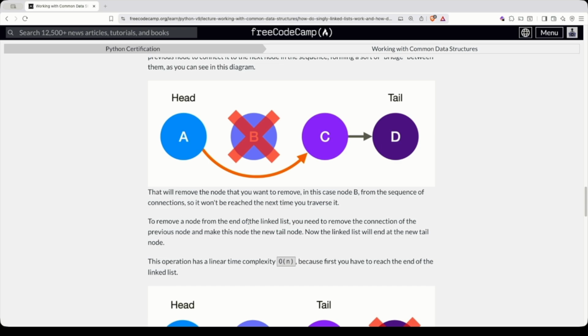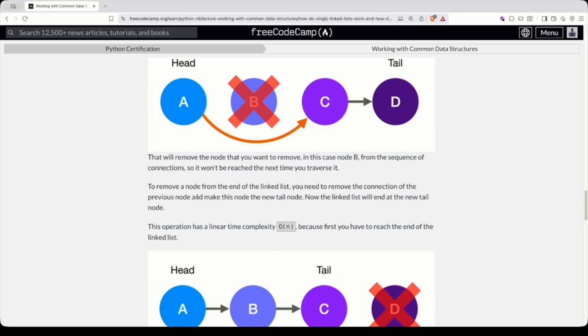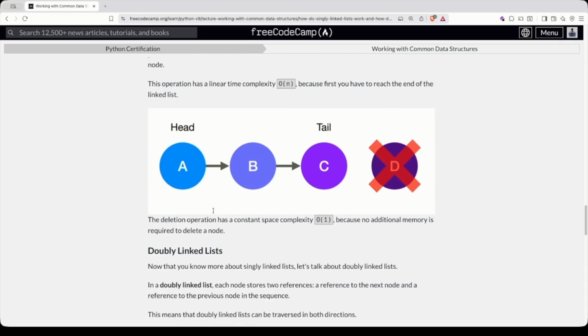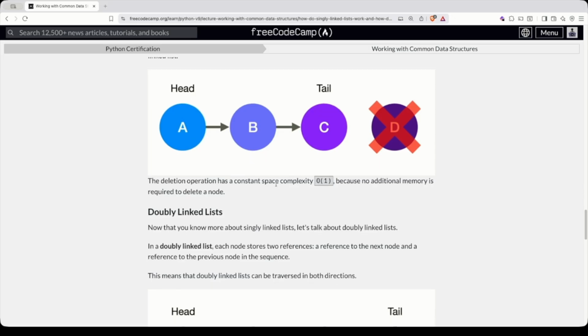To remove a node from the end of the linked list, you need to remove the connection of the previous node and make this node the new tail node. Now the linked list will end at the new tail node. This operation has a linear complexity of n because first you have to reach the end of the linked list. The deletion operation has a constant space complexity of 1 because no additional memory is required to delete a node.